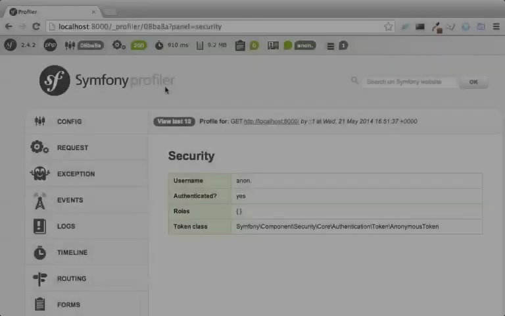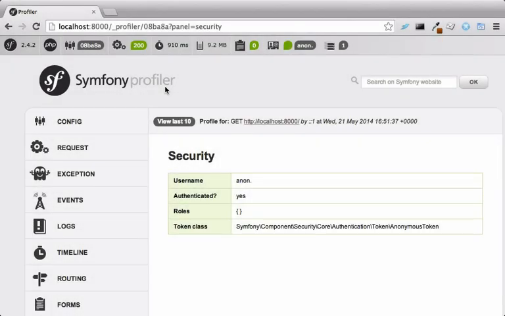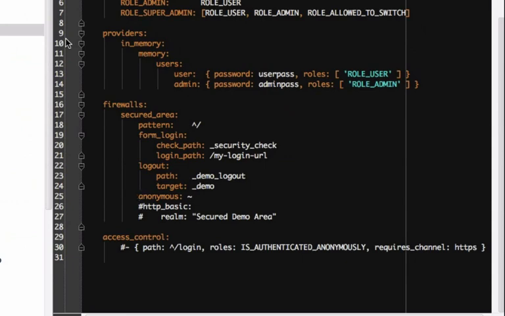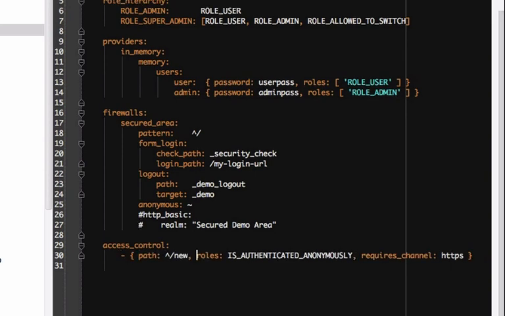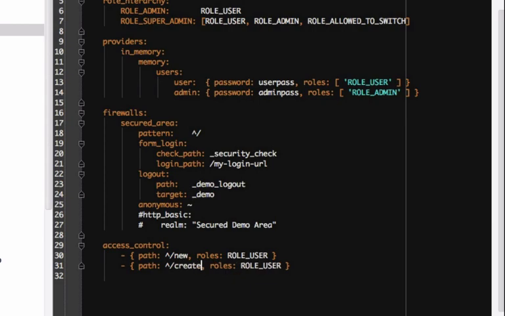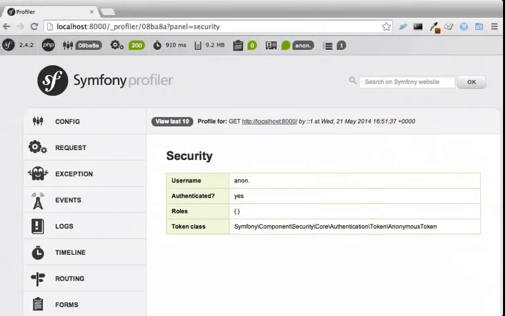Before we keep going with authentication and make it possible to log in, let's try out our first piece of authorization and start denying access. Head back to security.yml. The easiest way to deny access is via the access_control section. Let's use its regular expression coolness to protect any URLs that start with /new or /create. Roles are given to a user when they log in, and if you're not logged in, you don't have any. Here, we're saying that you at least need ROLE_USER to access these URLs. Try it out.